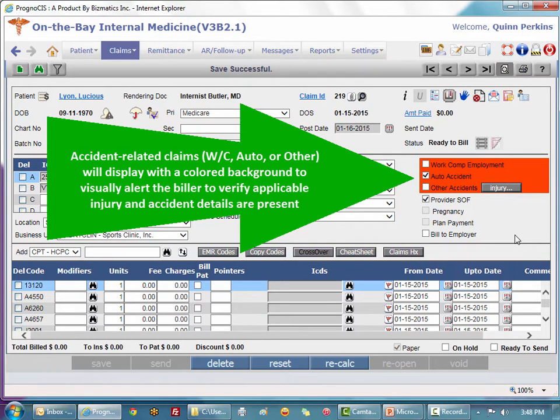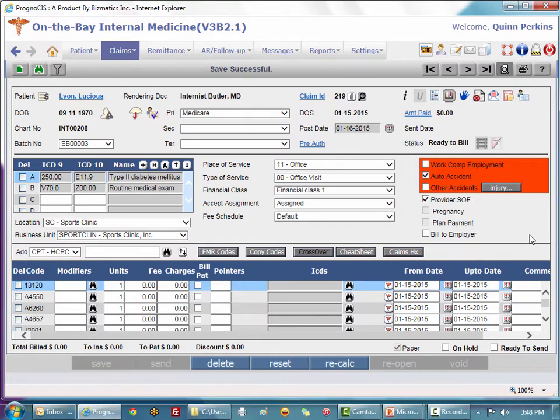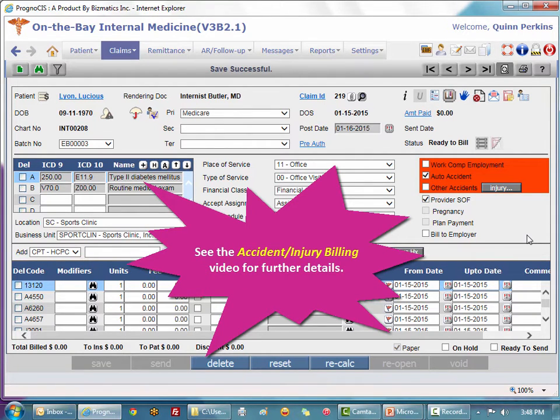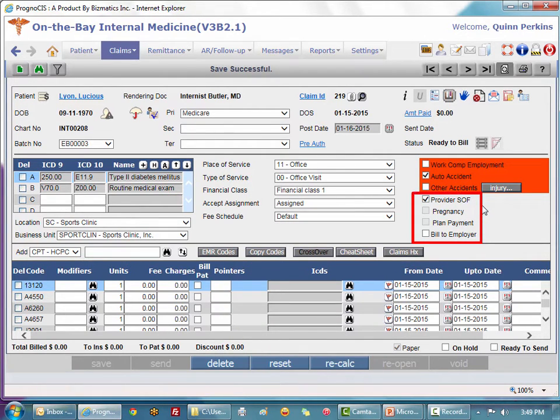This is to visually notify the biller that there's accident-related details under the injury button. Also, some additional details under the I button that are applicable for injury situations. That is covered in more details in our accident and injury billing video. Then we have these check boxes such as provider signature on file, pregnancy related, if this claim is associated to a payment plan that the patient has previously established, and if it is an employer billing claim.